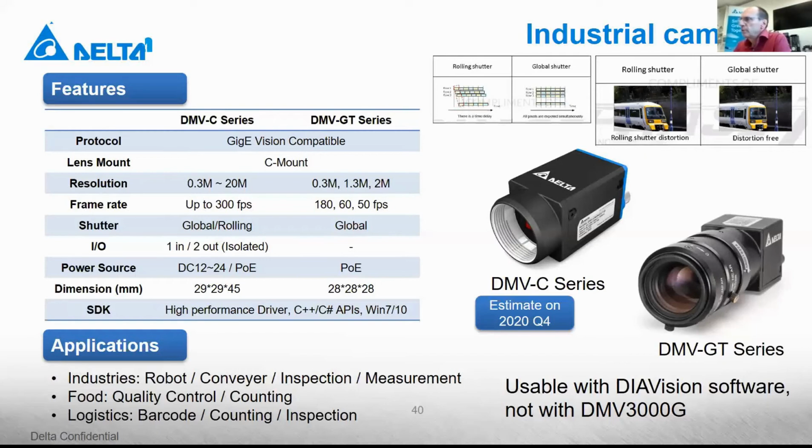Where you can think about this, you can, of course, use it with your own application if you make your own software. And you can think about industries for conveyor checking, robot checking, inspection, measurement, and so on. You can use our library for it to make your own software. But you can also use it in the food industry for quality control or counting, logistics, barcode reading, and inspection.